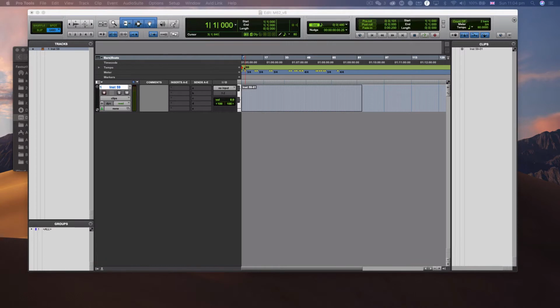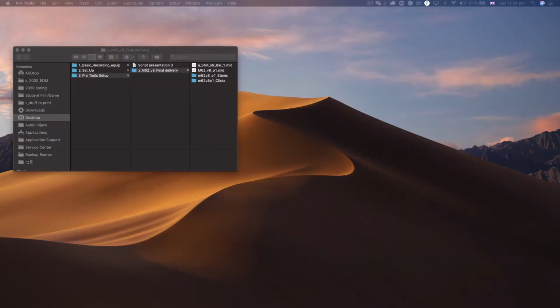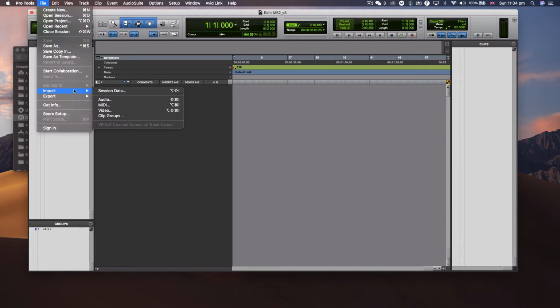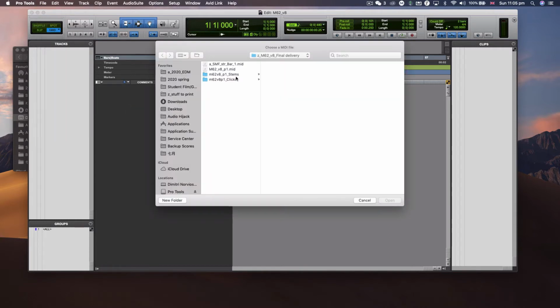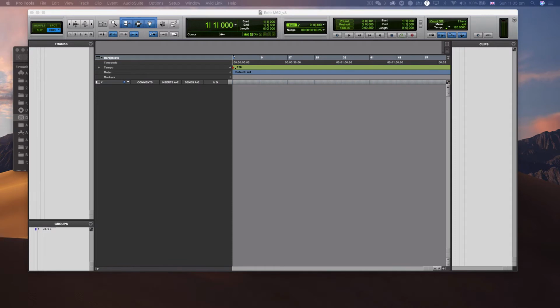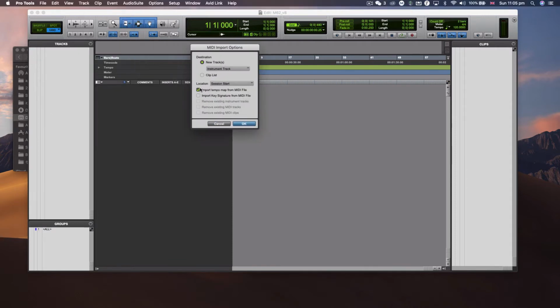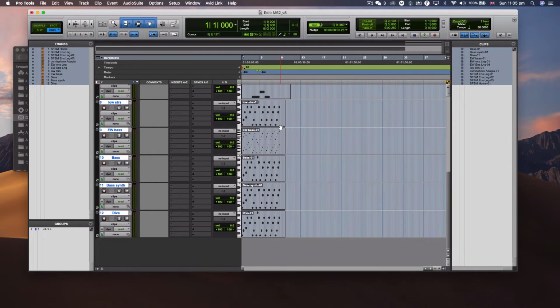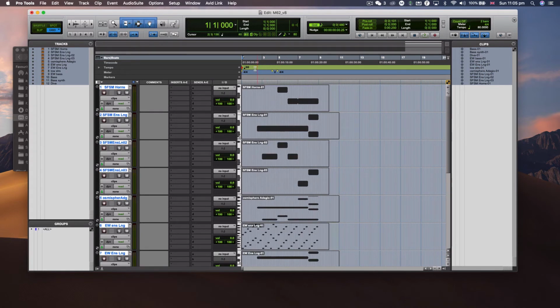Let me just reopen this, and once again, make sure you import the tempo, very important. And then you see this time you've got loads of tracks, which you don't need at all, because all you need is the tempo and the meter changes.